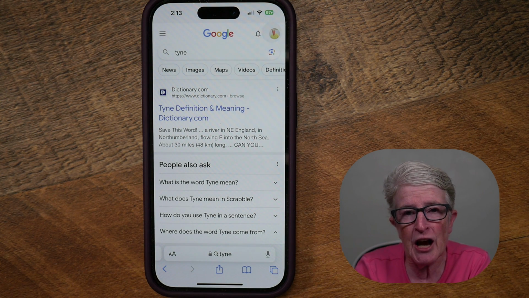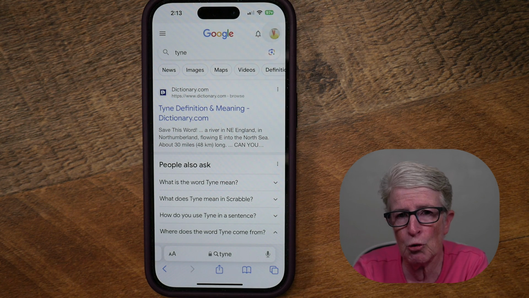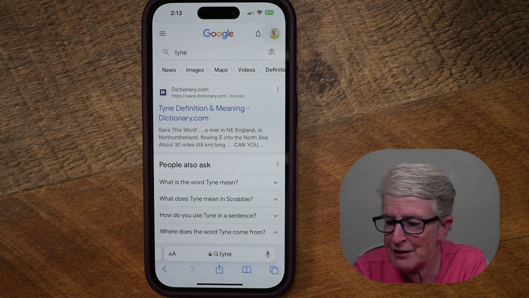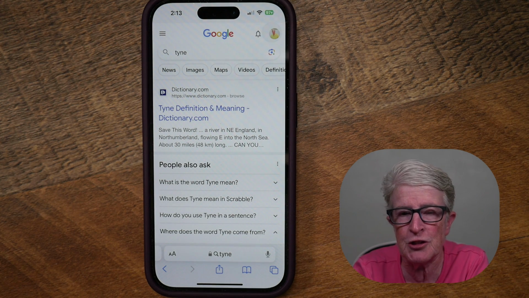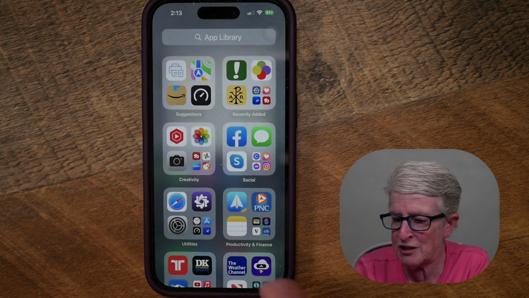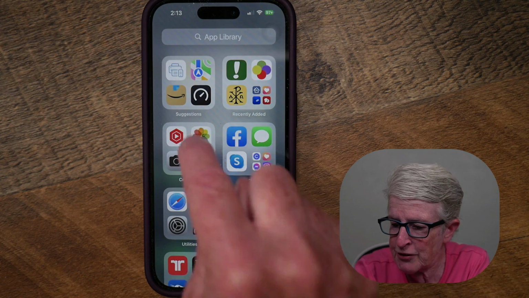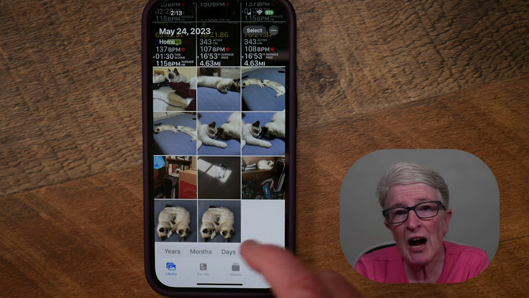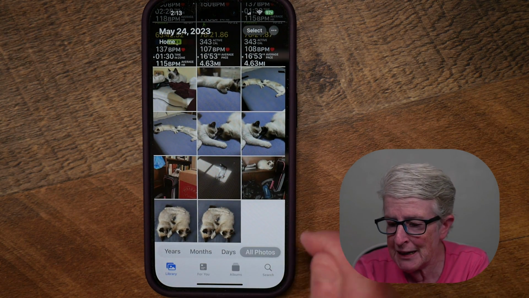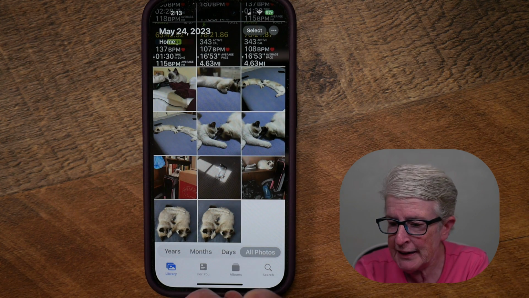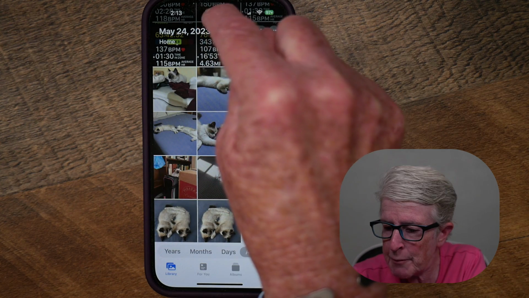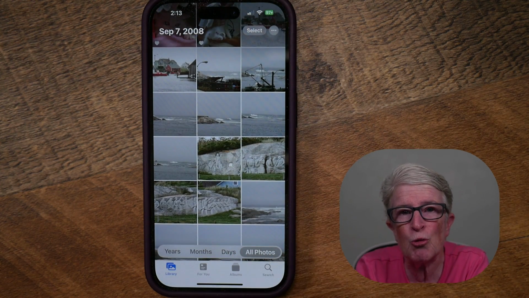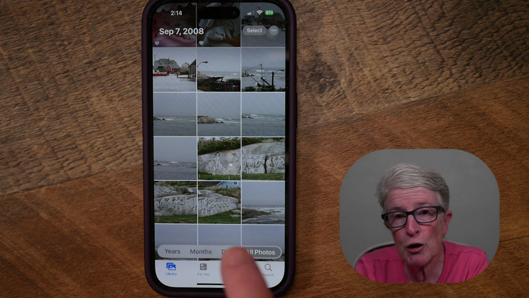If you're using an iPhone 14 Pro like I am that has the Dynamic Island, just tapping on that Dynamic Island will bring you directly to the top. This also works extremely well inside the Photos app. So if I want to get to the very beginning of my library, if I tap in the middle in the status bar at the top of the page, it'll take me directly to the very beginning of my photos.